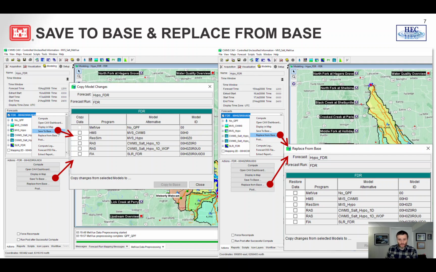One of the more powerful ones is Replace from Base. Replace from Base is definitely something you can always get to. The same way, right-click on the forecast run alternative or go to Replace from Base in the Actions tab. It gets you to the same menu, and then all of these are available. You can replace any model from base. It's not just that MetView is not grayed out; any one of them can be replaced from base. So definitely do that if you feel like you've made some edits that you can't go back from.